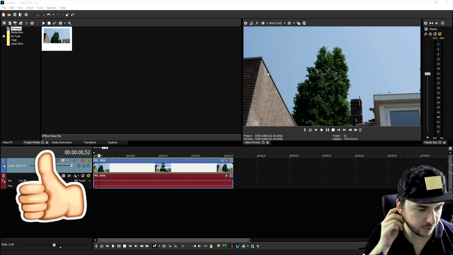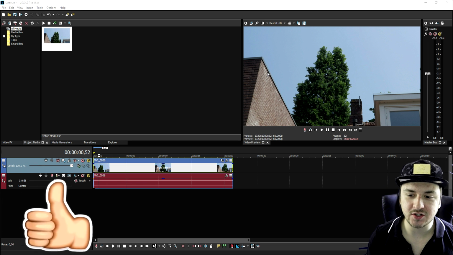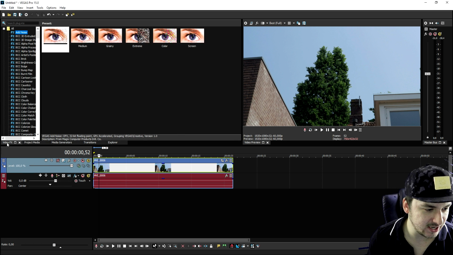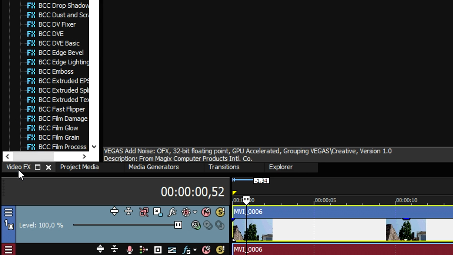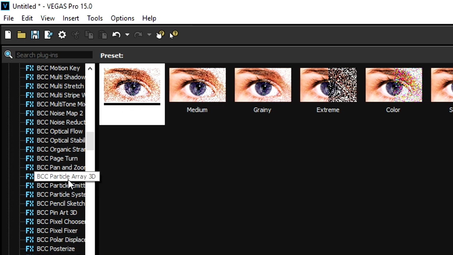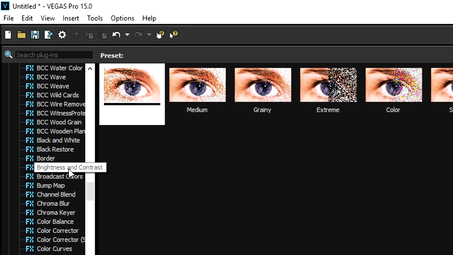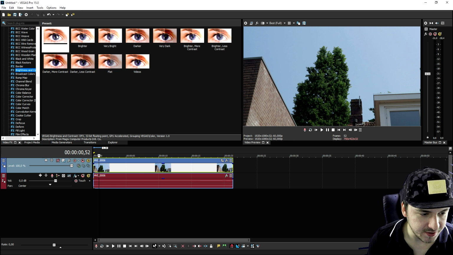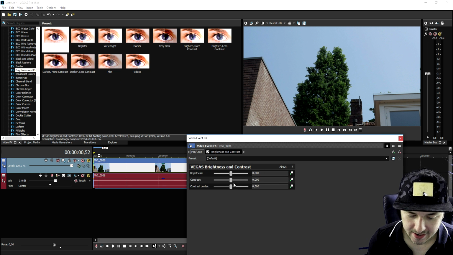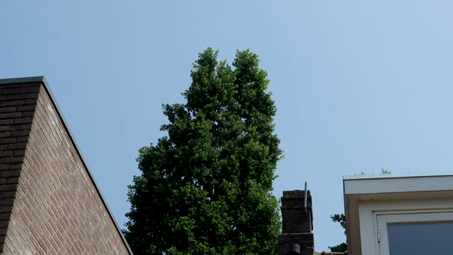So we're gonna start off with adding a little bit more brightness and contrast to it, because I think this clip really needs that. So we're gonna go to the video effects tab, and we're gonna look for the brightness and contrast, which is this one. We're gonna drag on the default one, and we're gonna just go ahead and adjust this bar a little bit. As you can see, the color gets a little bit more pure and everything.